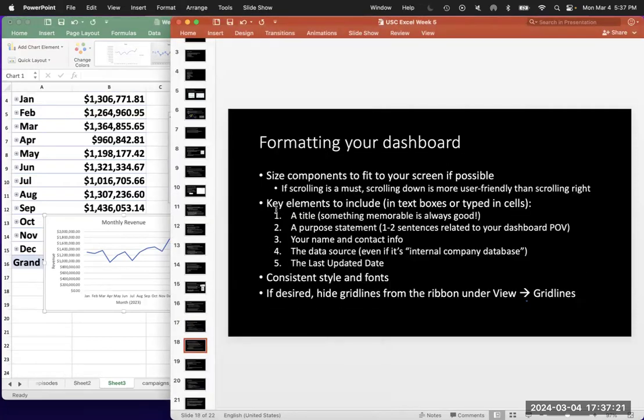All right. A couple more notes on your dashboard. We were just talking about screen size. If you are building a more complicated dashboard, and I've certainly made plenty of these, sometimes you are going to have to scroll. I would encourage you to have more components further down than over to the right. It's more intuitive for people to scroll down than it is for them to scroll to the right. So if you need scrolling, go in that direction.